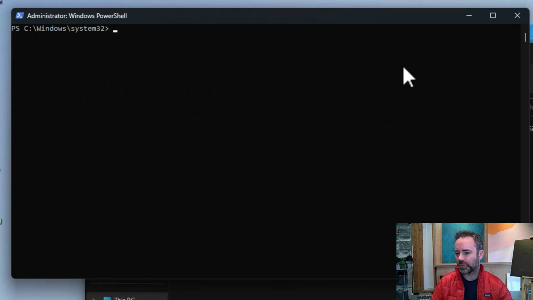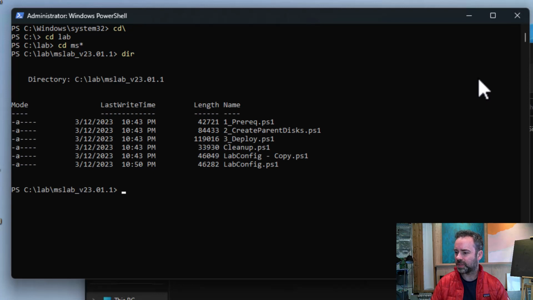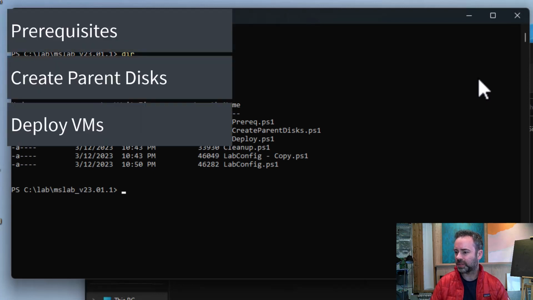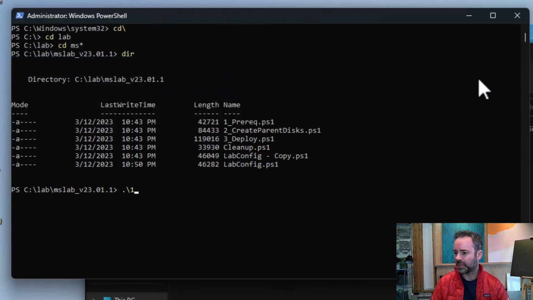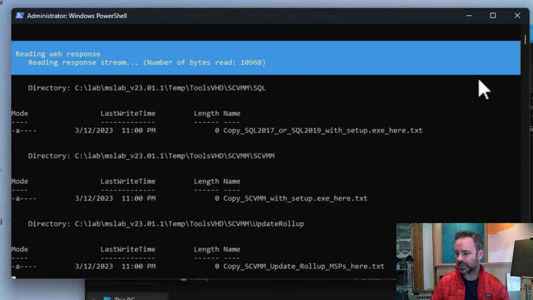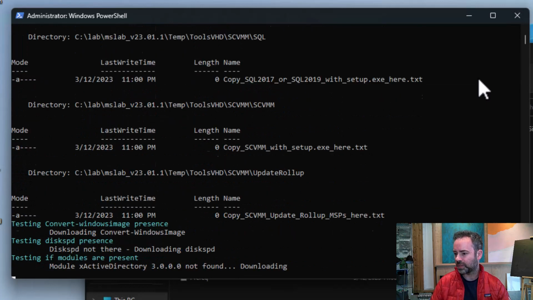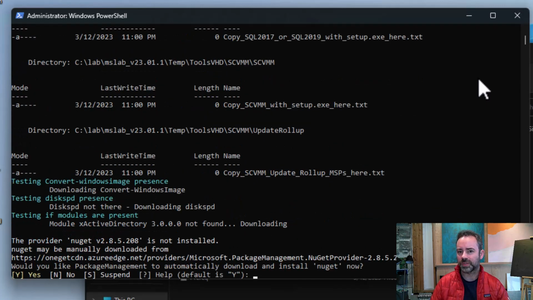Alright, so first thing we're going to do is go into our environment that we've set up. We've already extracted our MS Labs scripts into our lab folder, and now we're going to follow along with the documentation and run those one by one. The first thing we need to do is run number one, which is the prereq script. Let's get that started. We're just going to let it run. I'm not going to run this in real time, so we'll just skip to the end of each step.